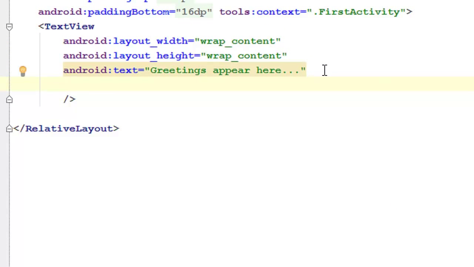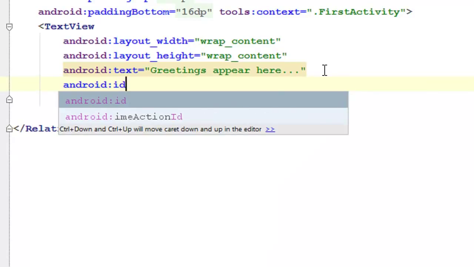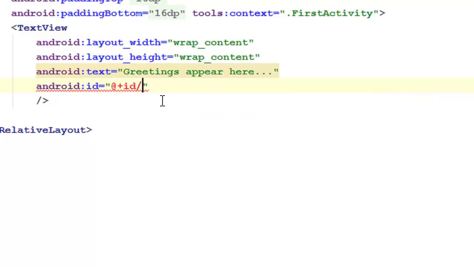Okay. Now I want to change that message, greeting appear here, with my message. So we have to specify a unique identifier to represent this text view. So that is the next step. So now here I am going to add a unique identifier for this text view. You can put the identifier by using the tag ID. Now use this one, at plus ID. Now you have to specify a unique identifier to identify this text view. So I name it as greetings text view.